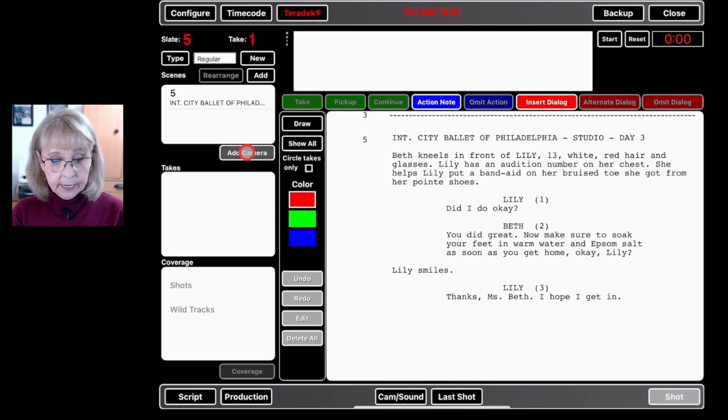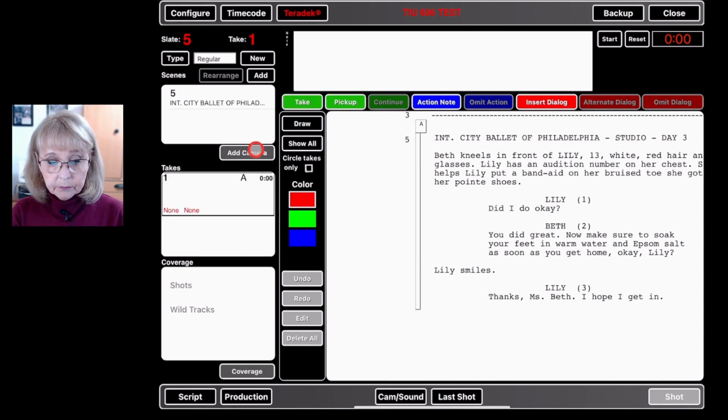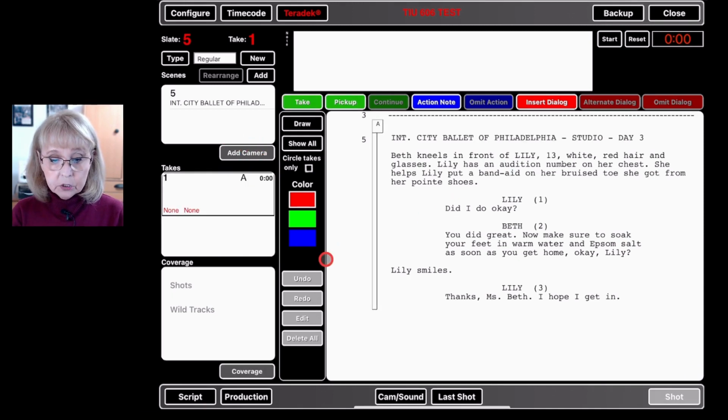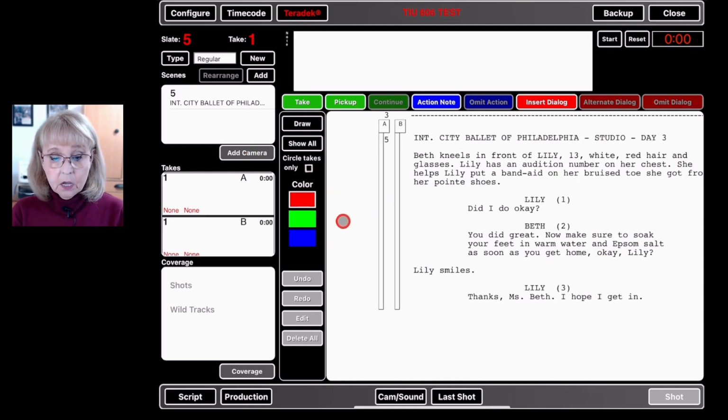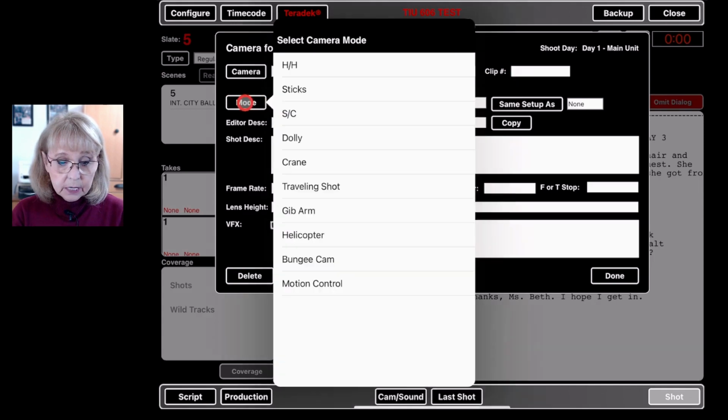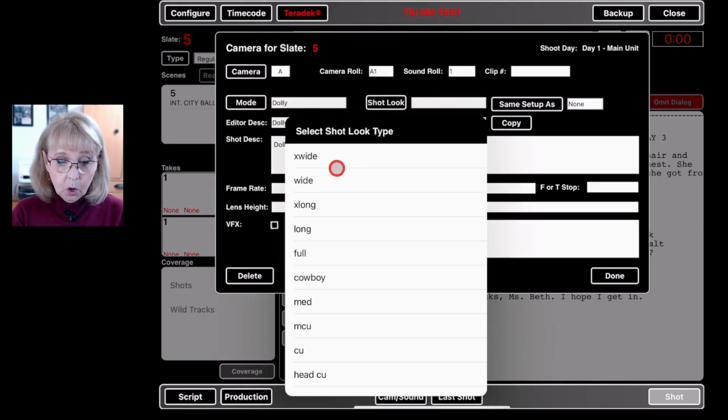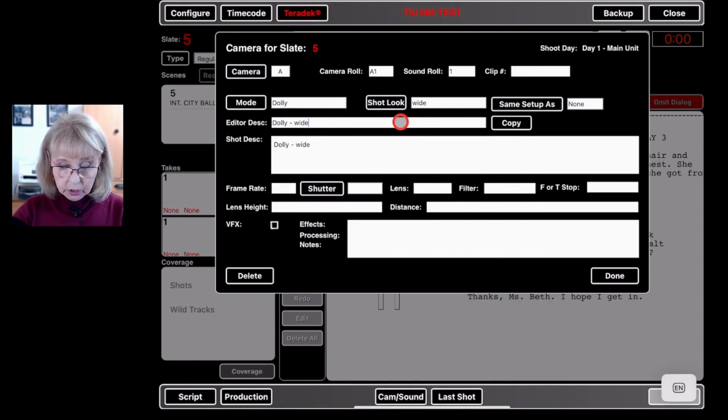So now we can add our camera lines. We're going to come over here to add camera, and say we're going to have 2 cameras on this setup. We're going to add A and B. Okay. So now we want to tell each camera what they're doing. So we're going to click on the A camera and say this one is a dolly wide master shot. Okay, master shot. And you want to click on copy here, because if you don't put it down here, it won't show up in the description.